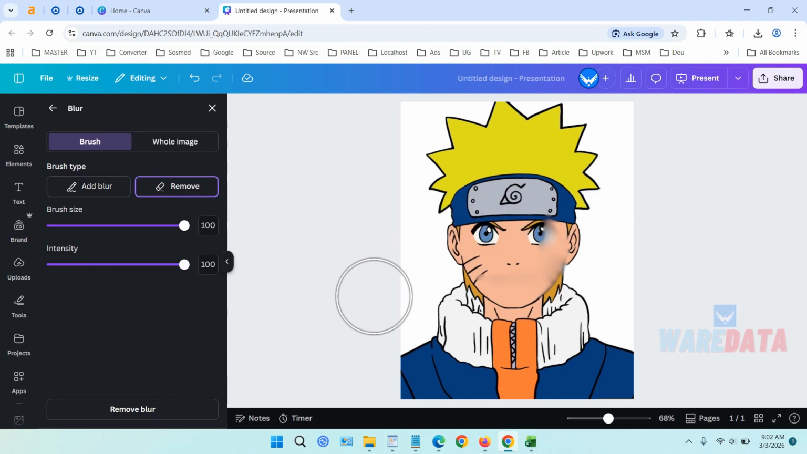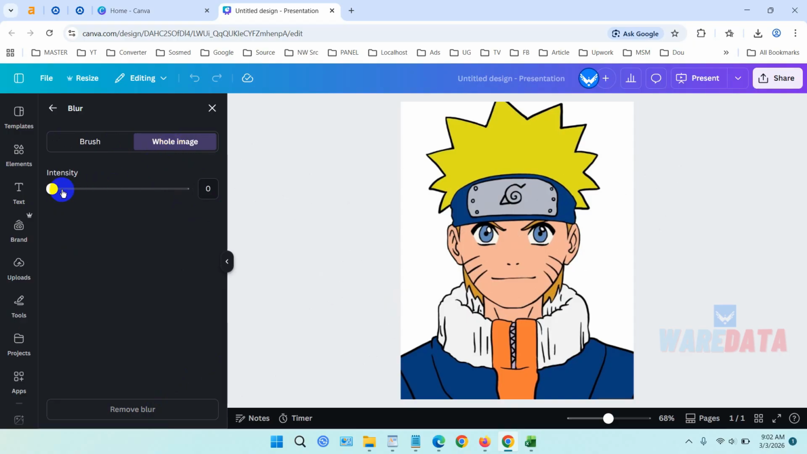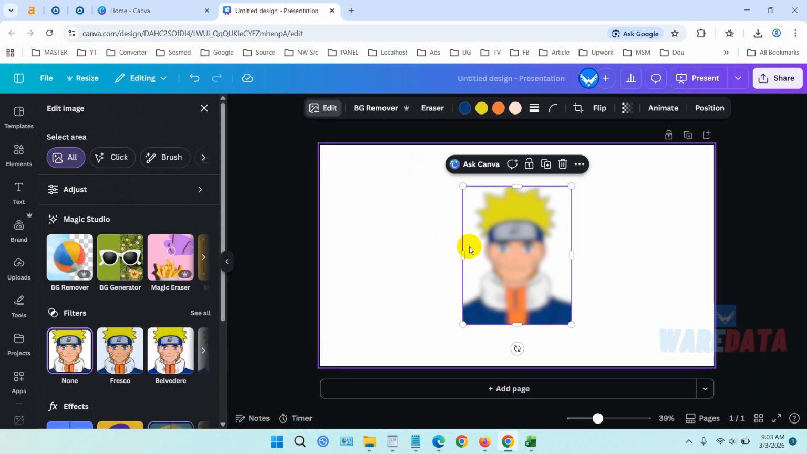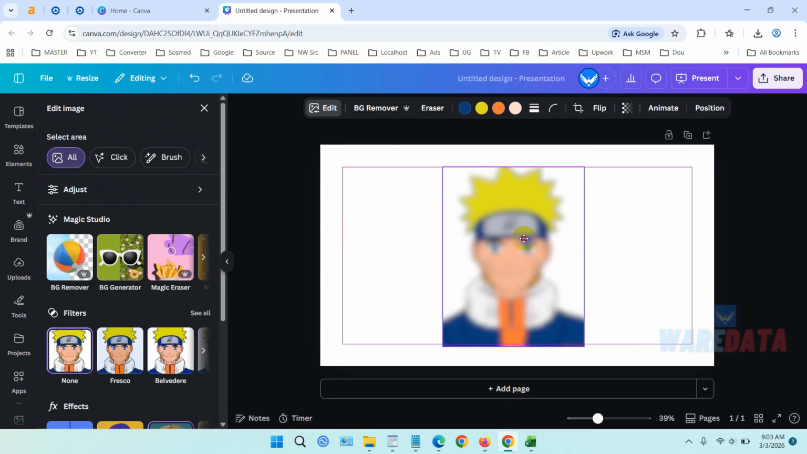This is the part, and if you want to remove all blur, just click this button. And then how to blur the whole image? To blur the whole image, you can just click this option and you can select intensity. You can see, after enough and you want to save your blur image, you can just click the back button here and then you successfully blur your image on Canva.